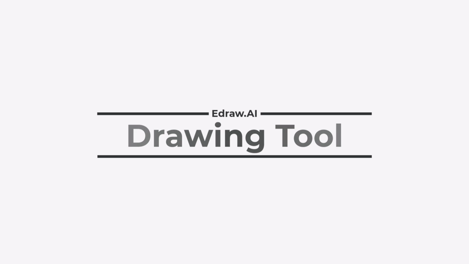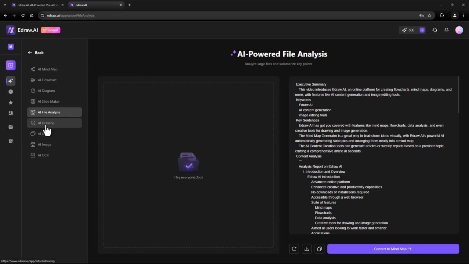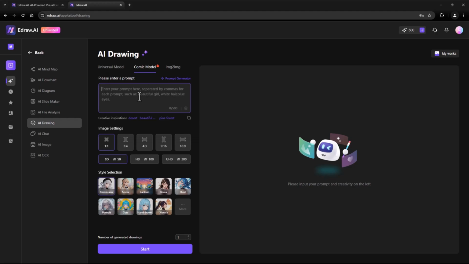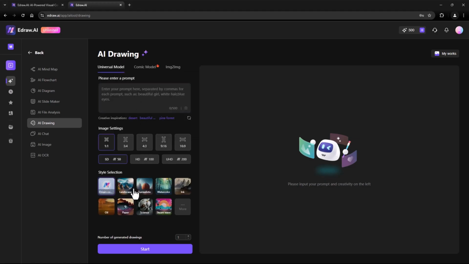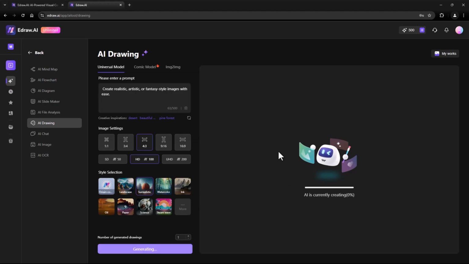Drawing tool. If you're a designer or creative, the drawing tool will be a game changer. This tool lets you sketch your ideas, and EdrawAI will refine them into polished drawings. You have three options: universal model, comic model, and image to image. I'll use the universal model, enter my prompt, choose the size and style, and click Start. In just a moment, you'll see that the AI has generated a detailed visual based on your input.